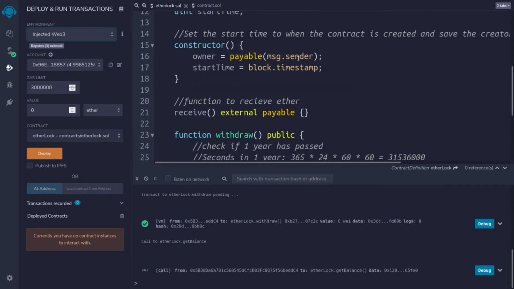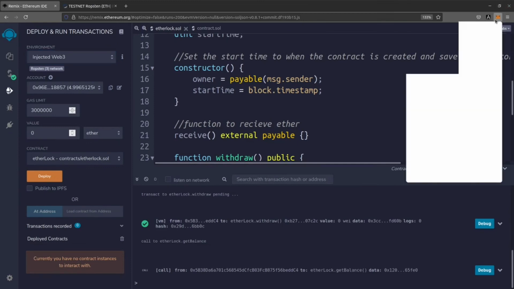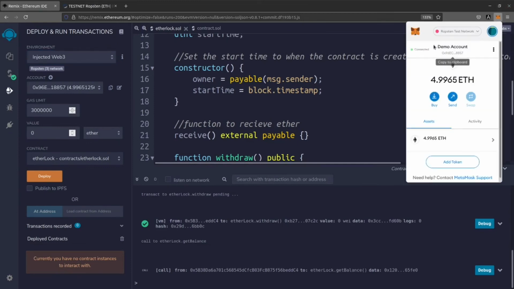I'm going to show you the account I'm going to use. It's this demo account in the Robson test network where I have around 5 Ether. This is test Ether, of course. Since we are going to be using this account to create transactions and send Ether, the balance of my account is going to be affected. And this is fine because it's test Ether and it doesn't cost us any money. We can always get more test Ether back.